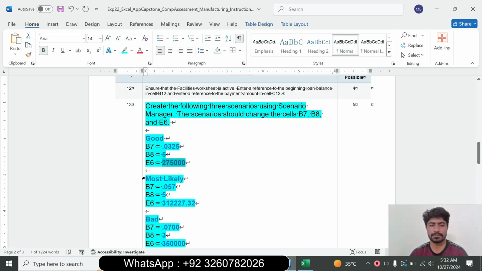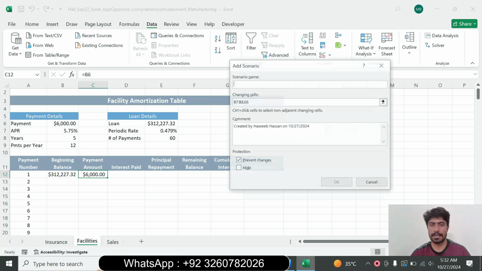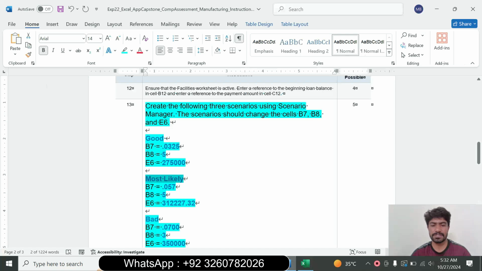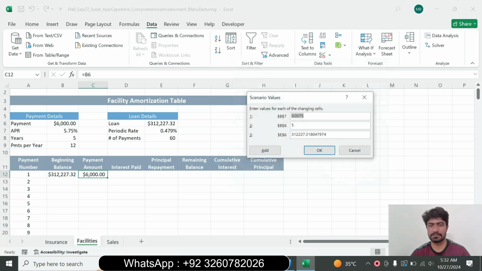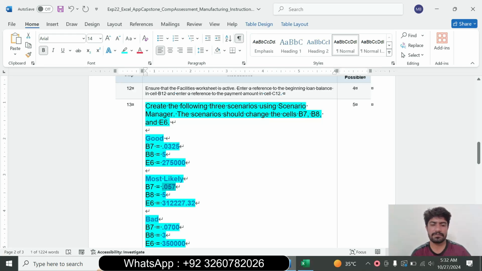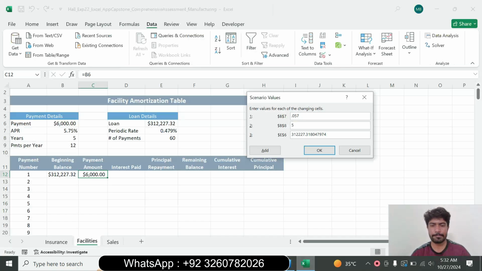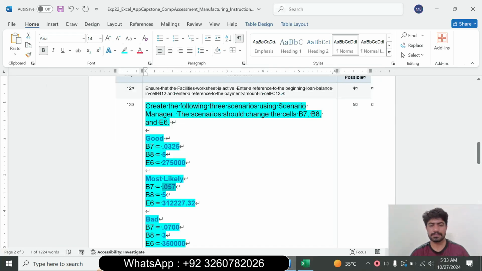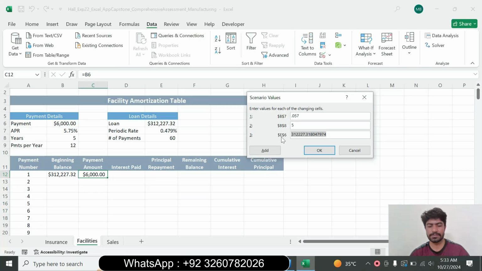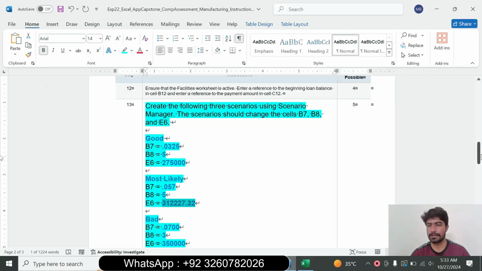Next is the Most Likely scenario. Click Add, and the scenario name is Most Likely. B7 is 0.057, and B8 is 5. E6 is the same value, copy and paste it. Click OK.